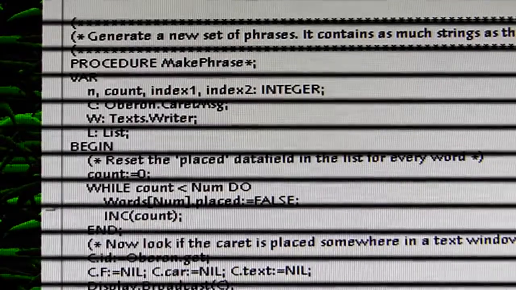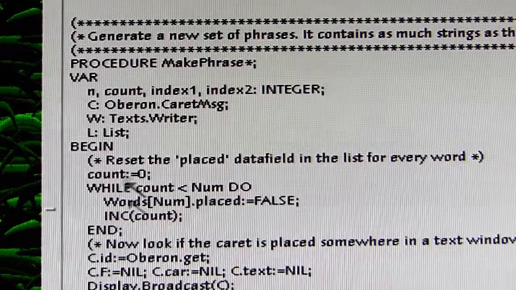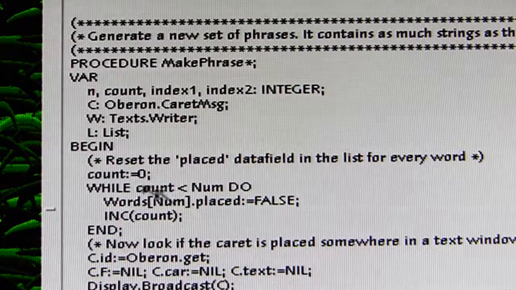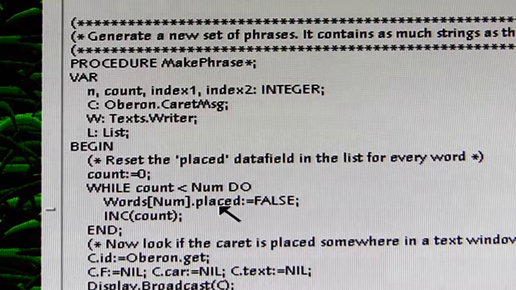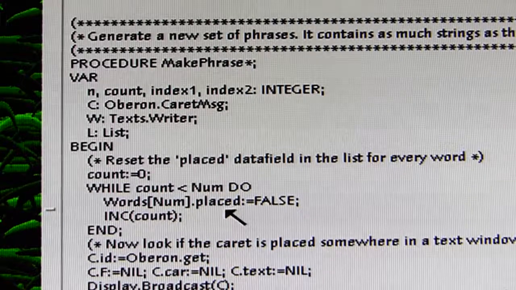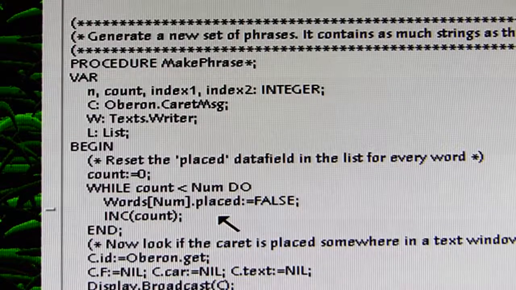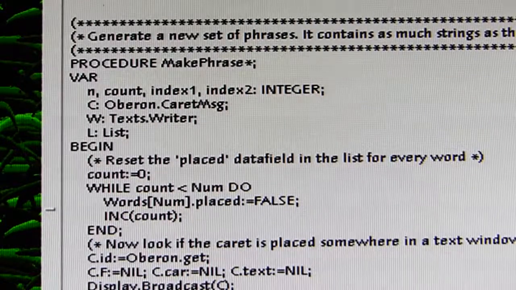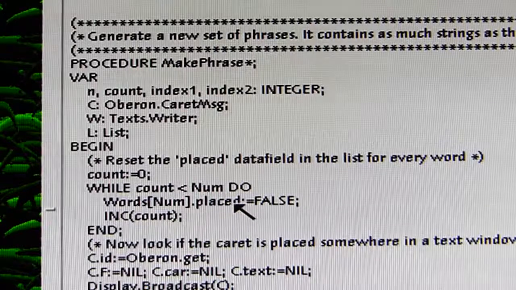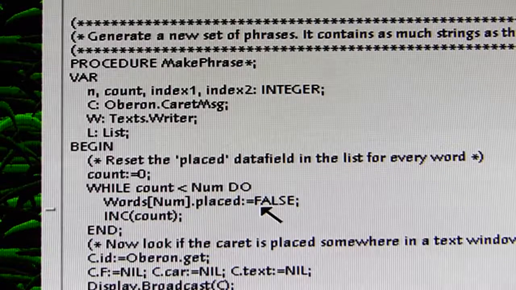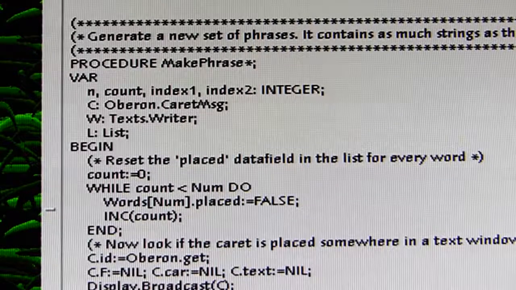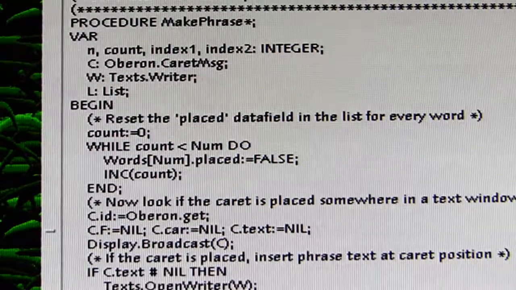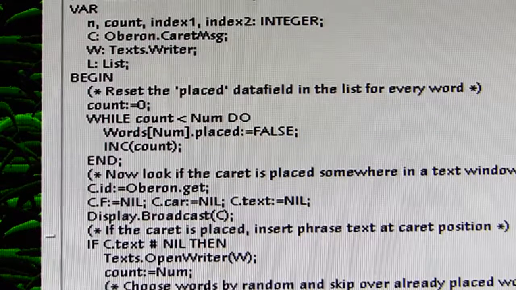And the second procedure we can call from the outside is makePhrase. What makePhrase does is, at first, run this loop here that initially sets these place data fields in our word type object to false. That means that none of those entries is skipped over during the random picking process of the random generator. And then something very interesting comes here.